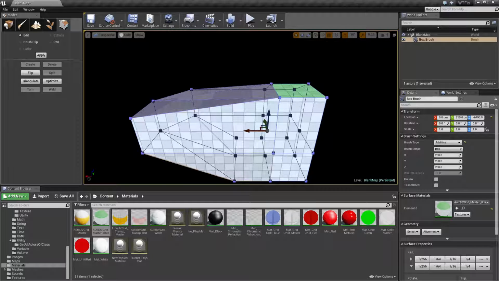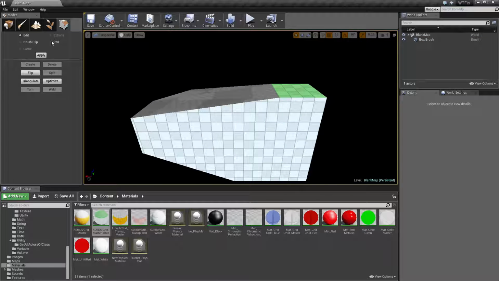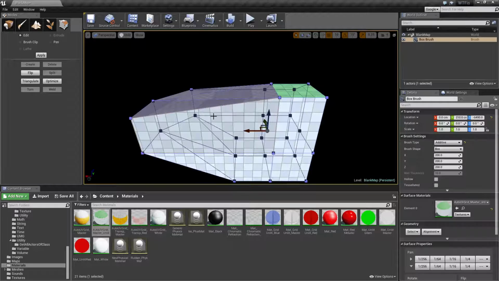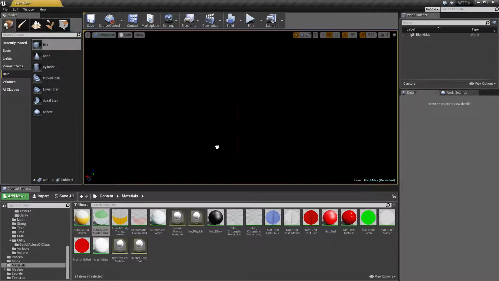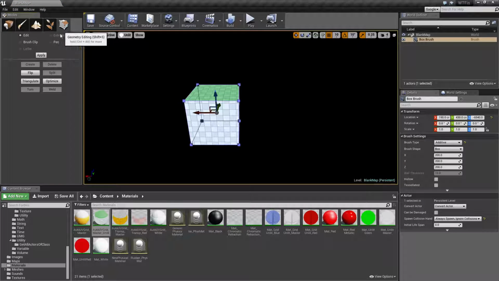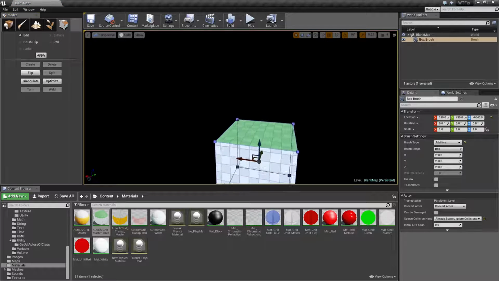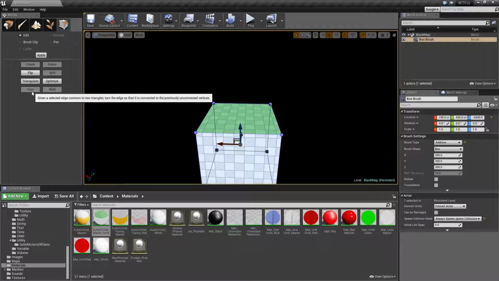You can select two vertices and you can select edges and it will split between them. Let's go ahead and delete this and go back to our box, and we will check out the weld and we will check out the turn. So turn is odd. Basically, it says given a selected edge common to two triangles, turn the edge so that it's connected to the previously unconnected vertice.